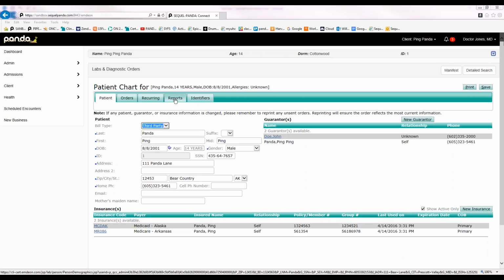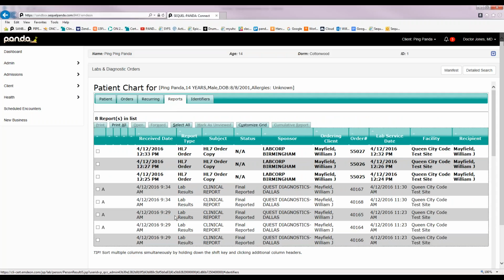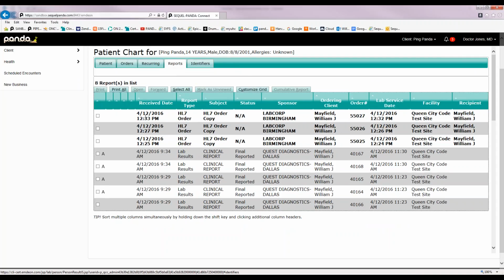You're just going to come into the patient chart. You're going to see on the Reports tab any reports that have come back in or results that have come back in for Pink Panda. Ignore these HL7. We've just been doing some different testing. So all of your results are going to come back looking like this with clinical report, final reported. It's going to list the lab, provider, the order number, the date that the lab was sent, and then your facility will be listed here.